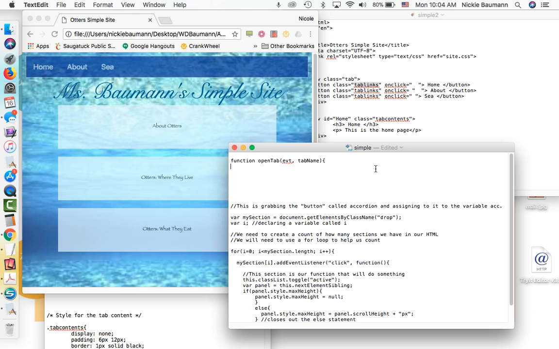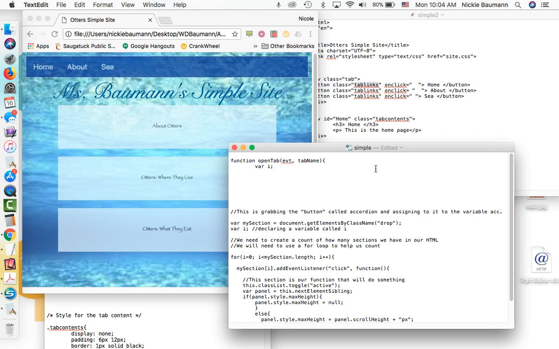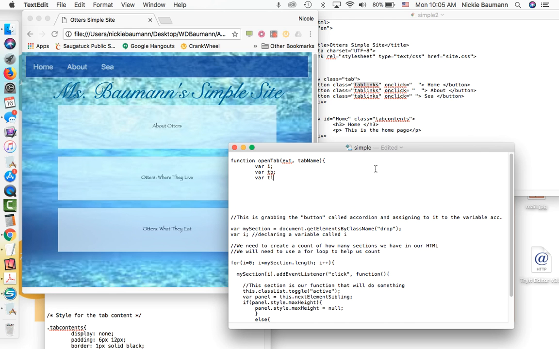Those are new. So in our function, we're looking for an event and a tab name, and when we have those, it's going to perform something. So we're going to have variables, var i. We're going to have a counter because we need to know how many tabs there are and how much content there is. So var i, that's going to be for my counter. I'm going to have another variable called tc for tab content. I have another variable called tl for tab links.